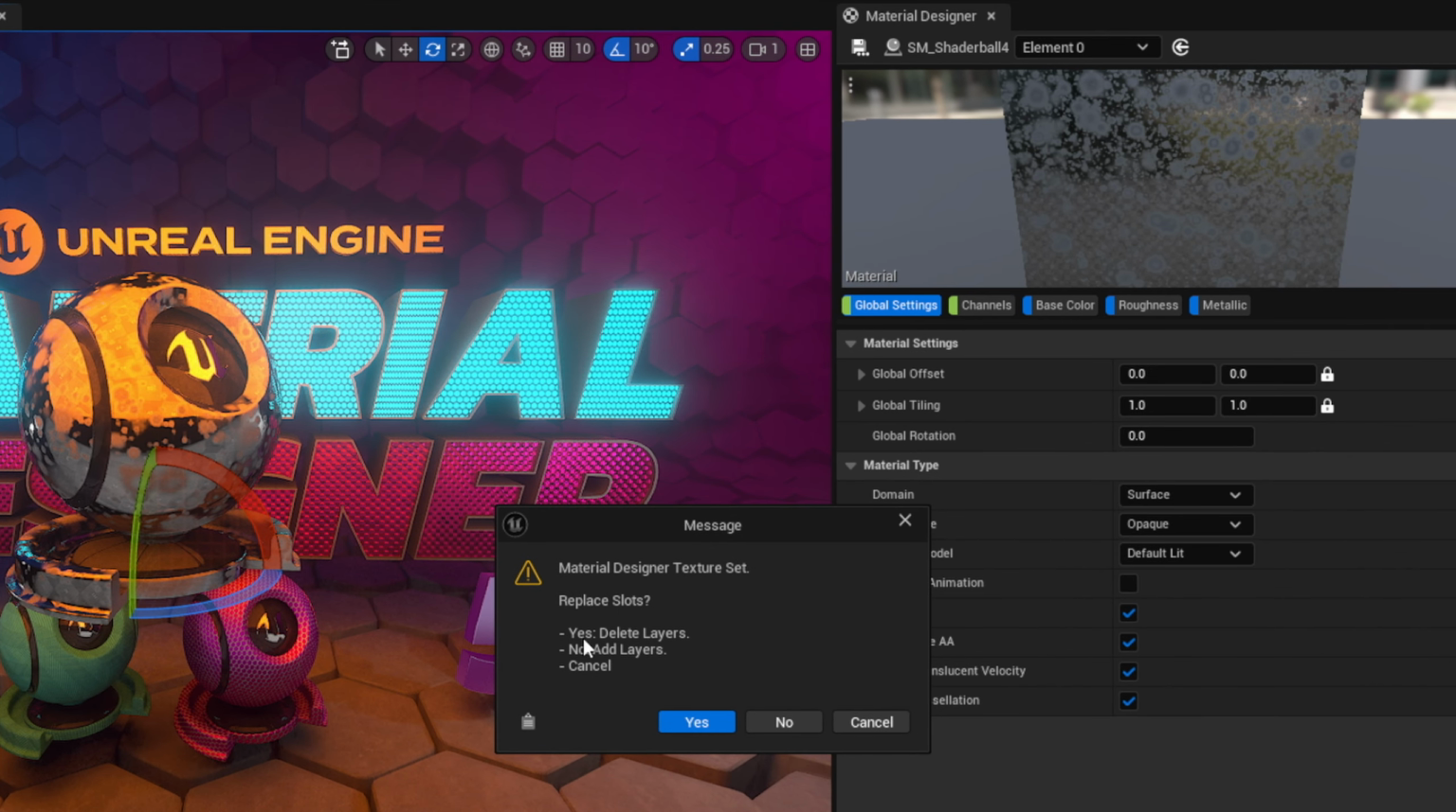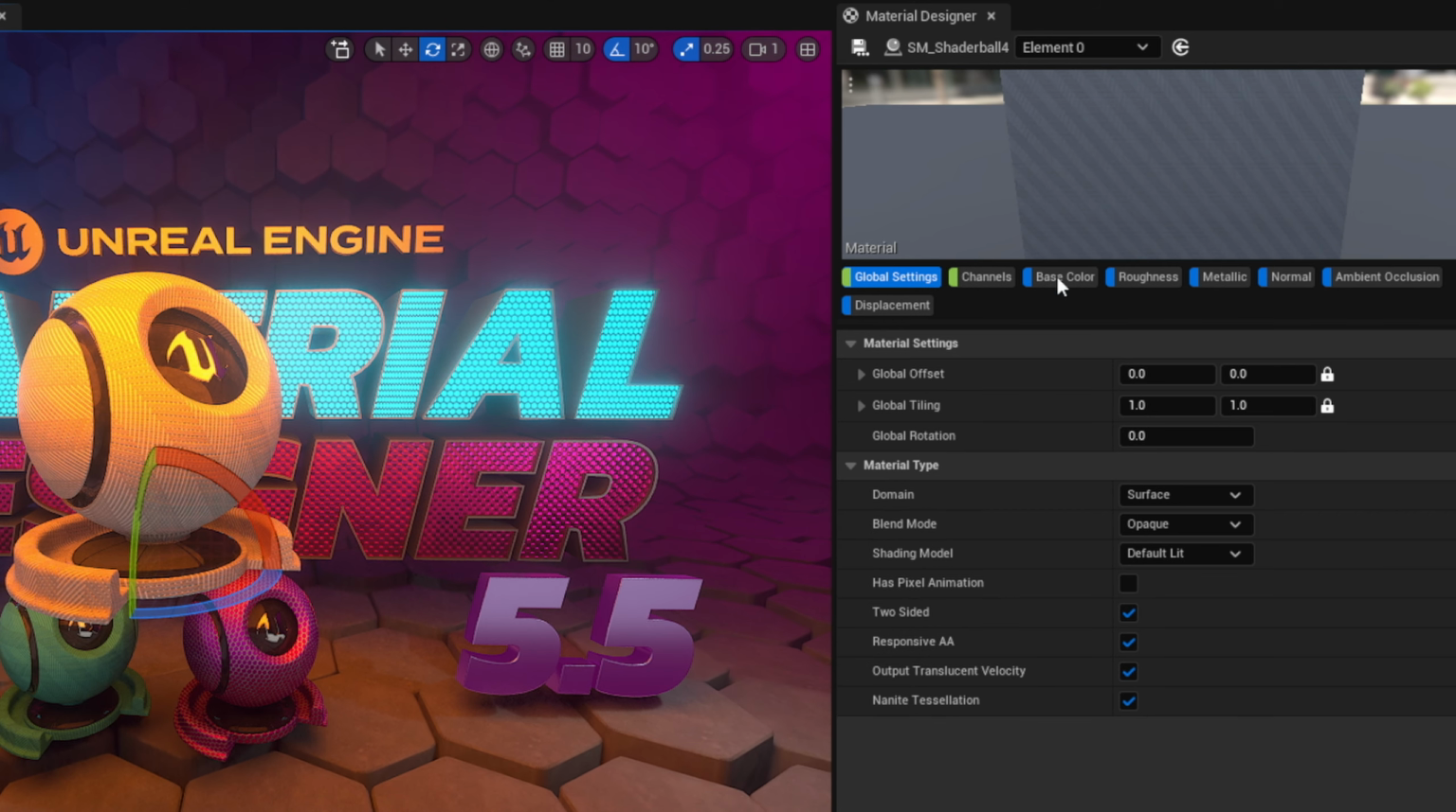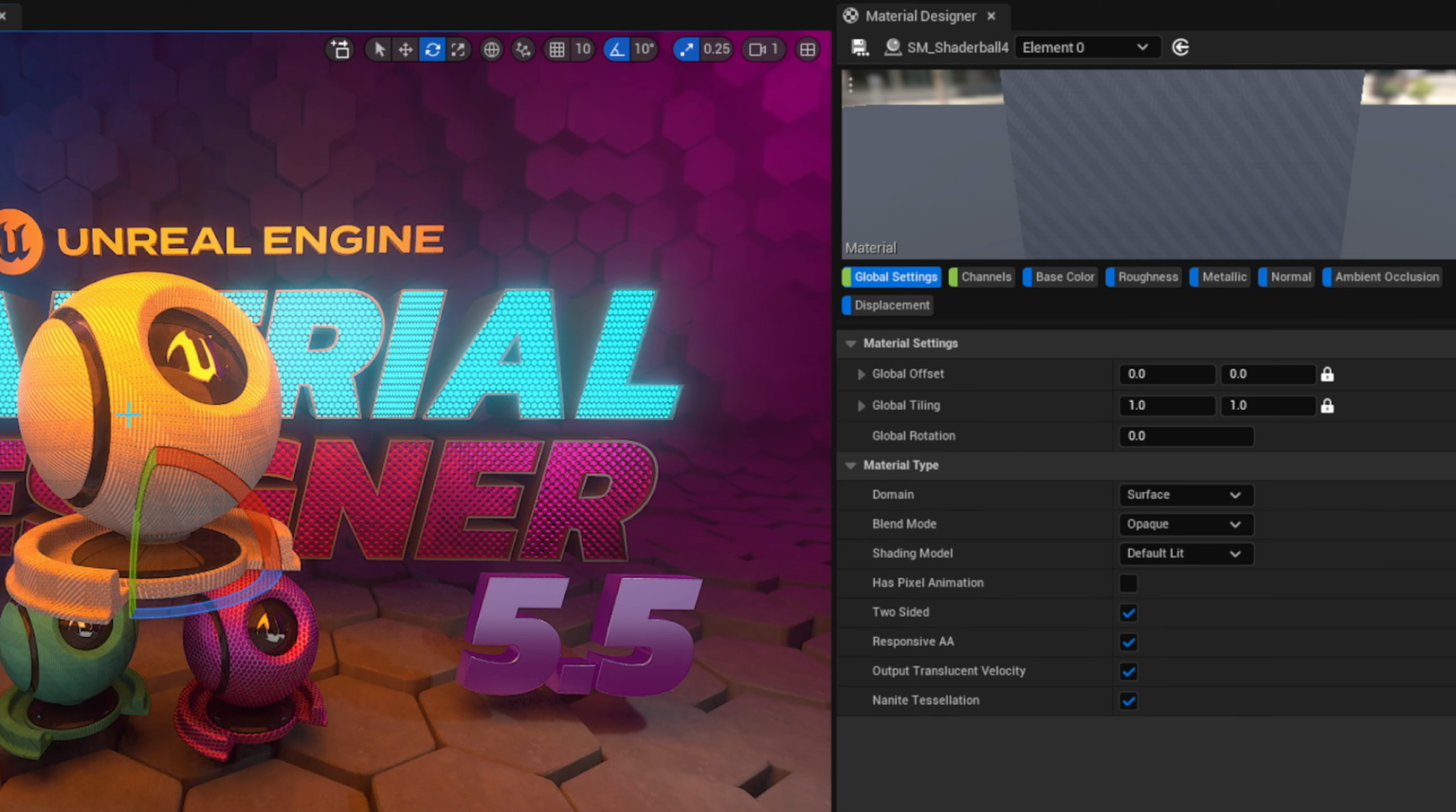If I want to, I can delete the existing layers by clicking the yes button. I can add layers by using no, or I could cancel all of this and just leave everything as they are. In this case, I'm going to go ahead and click on yes. So I'm going to get rid of what I've been working on here and instead replace it with this fabric. As soon as I say yes, we have our fabric, and now we have a nice soft muted fabric here.